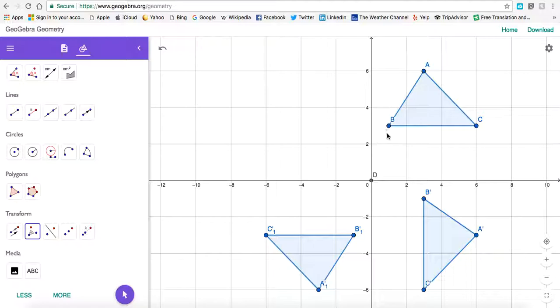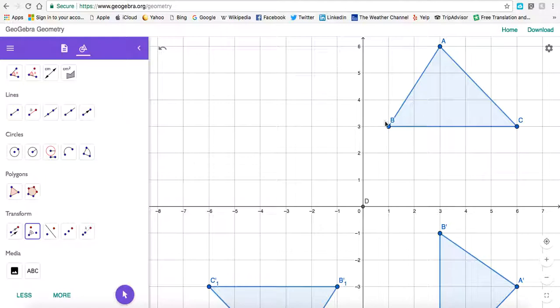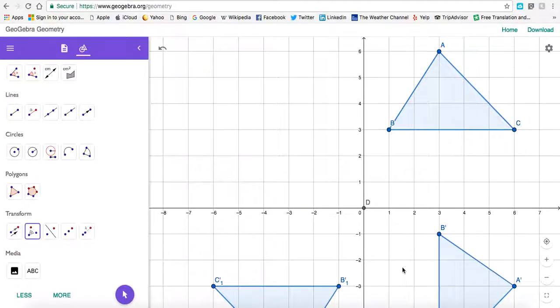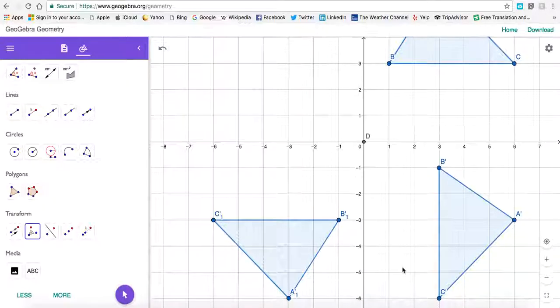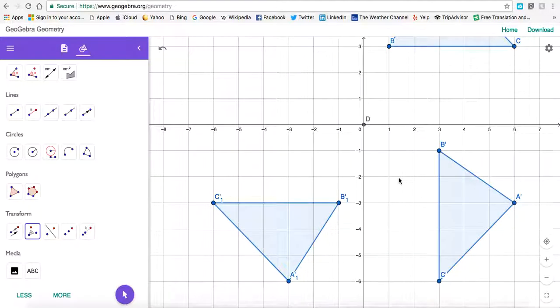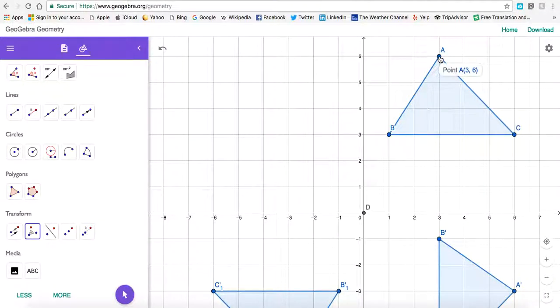Alright, so my original point, let me zoom in. My original point was (1, 3) for B, and my new one is (-1, -3). So the numbers are in the same order this time. They're in the same order, but they're negated. So my A here originally was (3, 6), and now it's (-3, -6).